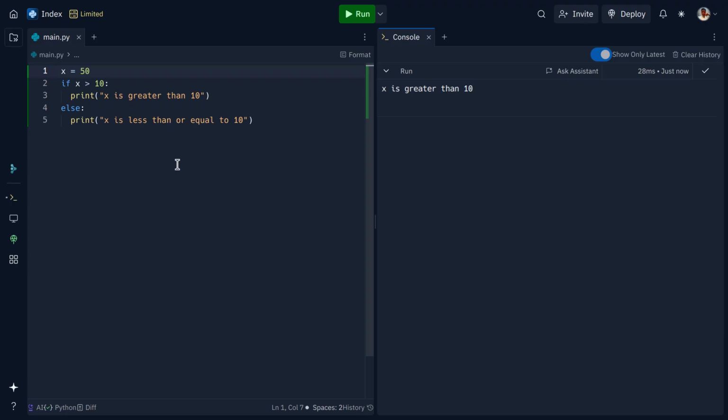It says in this example, the condition x is greater than 10 is false, right? If this was the initial that we have, x is greater than 10, this is false because 5 is not greater than 10. So the code inside the else block is executed and the message "x is less than or equal to 10" is printed, right? That is that about that.